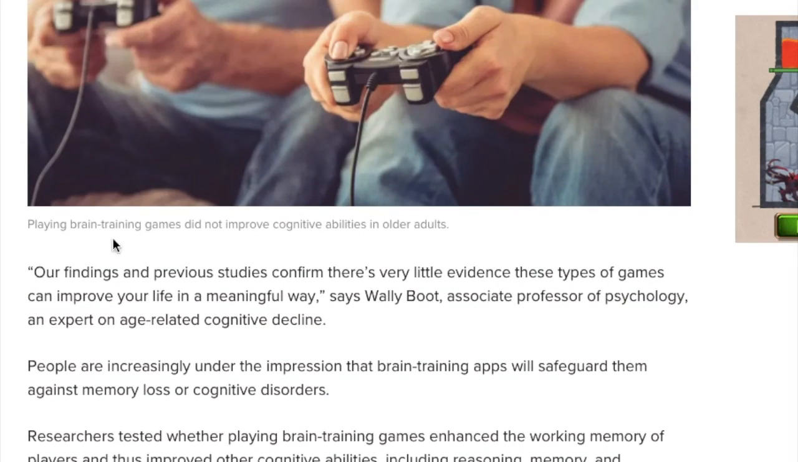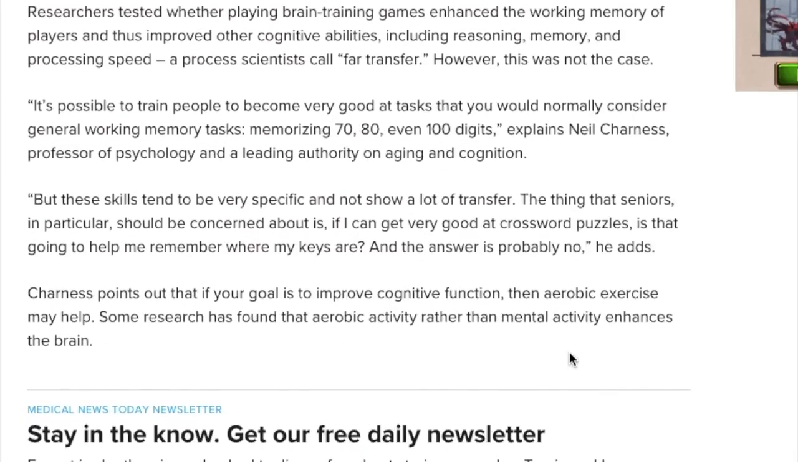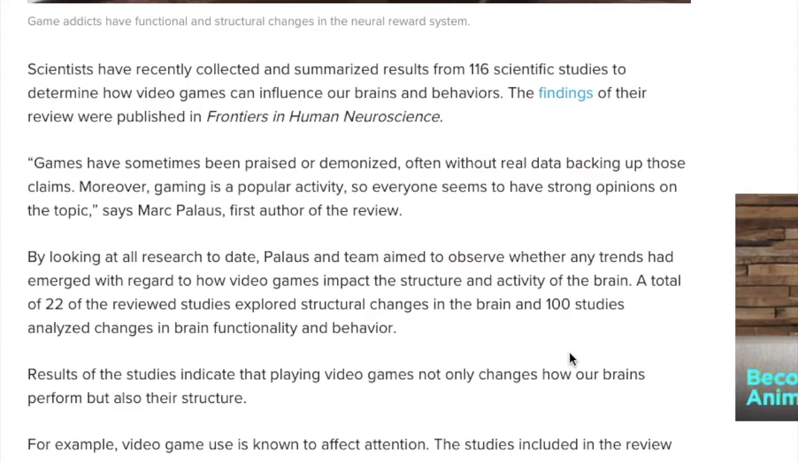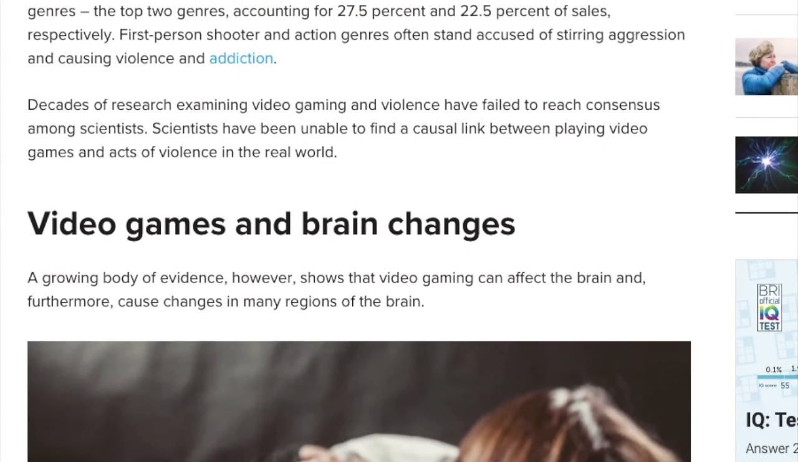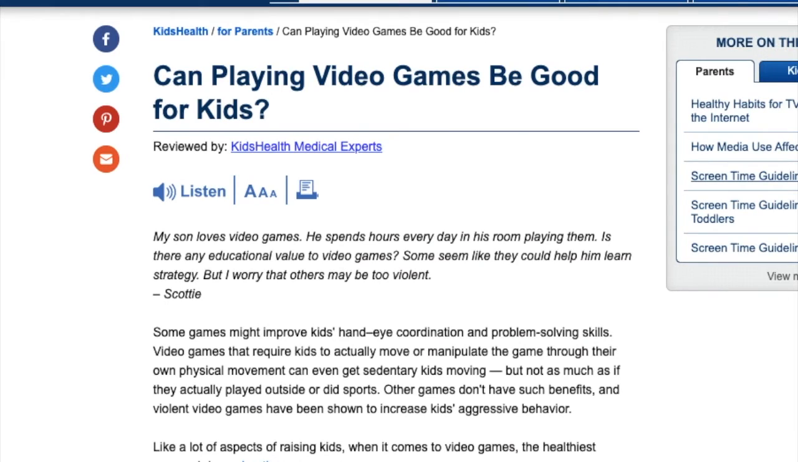I can look at the captions. Playing brain training games did not improve cognitive abilities. Oh, that's older adults. Okay. So that may or may not help me, right? So let's check out this last one that I opened.